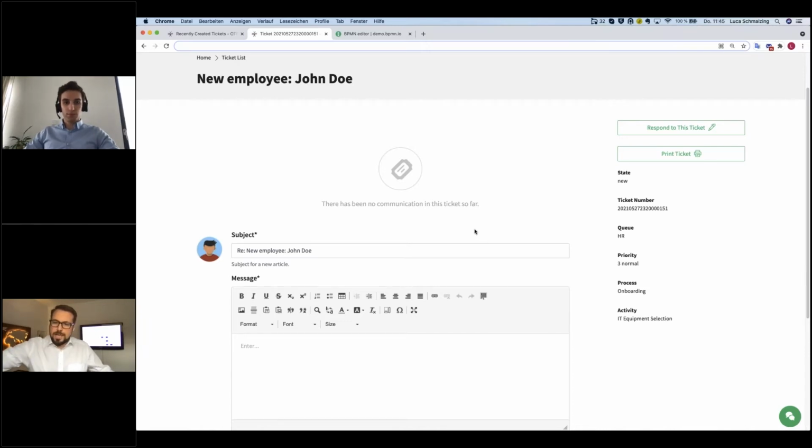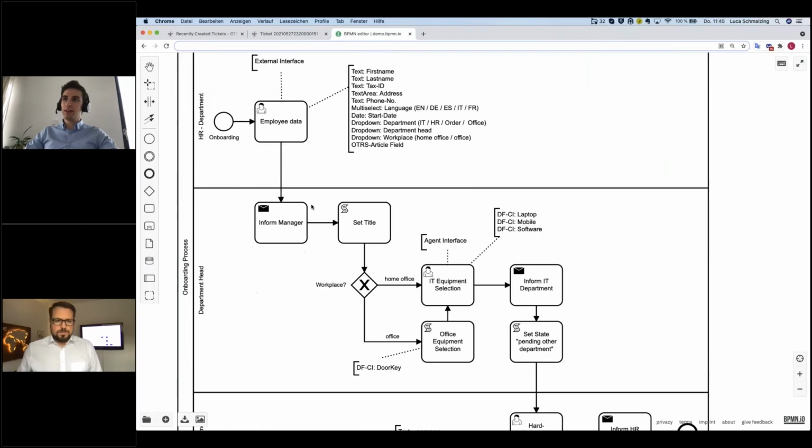Okay, and how does it look from the agent perspective? I guess the next step is that the department head has to do something. You mentioned that in your BPMN overview, that this is the next step. So how does he get informed that he has to do something? Mm-hmm. So you're absolutely right. As you can see, we are now in the next swim lane with the Inform Manager, and this is done on the agent interface. And as I said, today we want to show the interaction between external and agent interface.